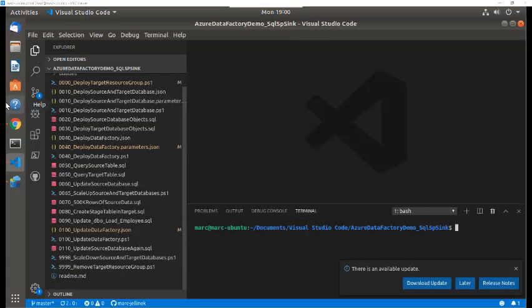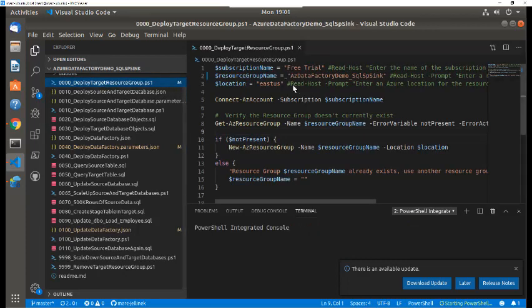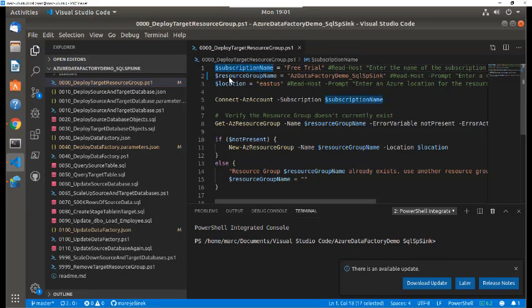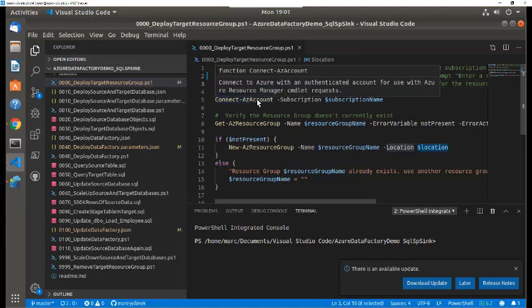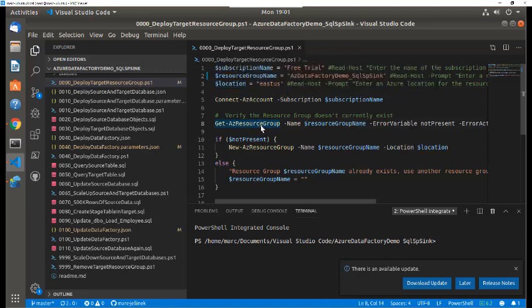So the first thing we're going to do is jump into Visual Studio Code and deploy our resource group. If you're running this on your own, you're going to want to change the subscription name, the resource group name, and the location, so that when you connect to Azure and create the resource group, it'll be closer to you and it will reflect the resource group and the subscription name that you're using.